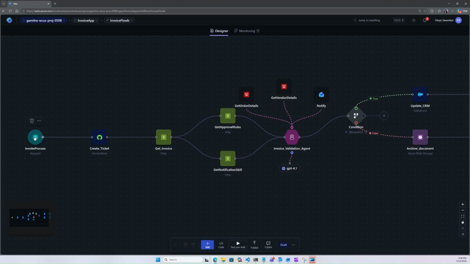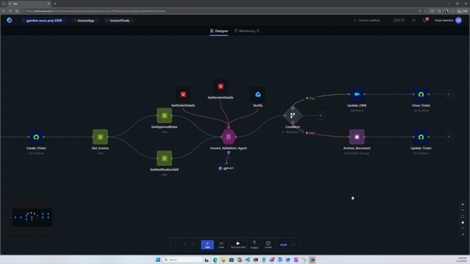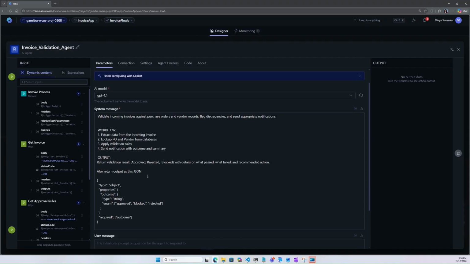Here's a workflow I've already built for invoice processing. Real-world problems most of the time need to be solved with a combination of deterministic steps and AI reasoning. That's the power of workflow automation here. In this workflow, ServiceNow ticket creation and Salesforce update are deterministic steps. The invoice agent is provided a system prompt describing its goals.